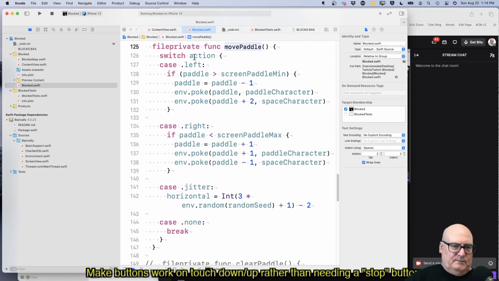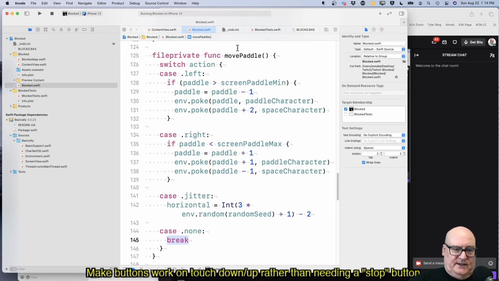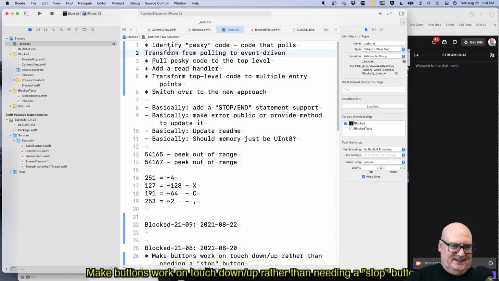Okay, so we have this code, move left, move right. So if the paddle left, then we're going to try and move left. If it's paddle right, we're going to try and move right. If it's jitter, horizontal actually affects the next ball position. And then none, we do nothing. Okay, but the move is identify it, and this is pretty well the only place that switches on the action. Okay, so woohoo, we did the easy thing.